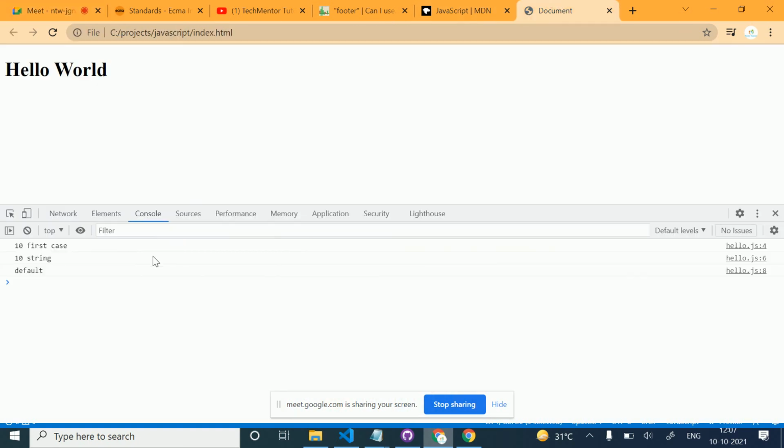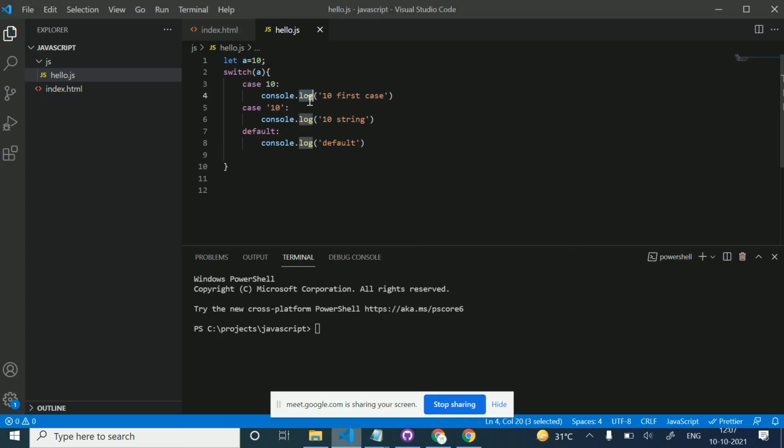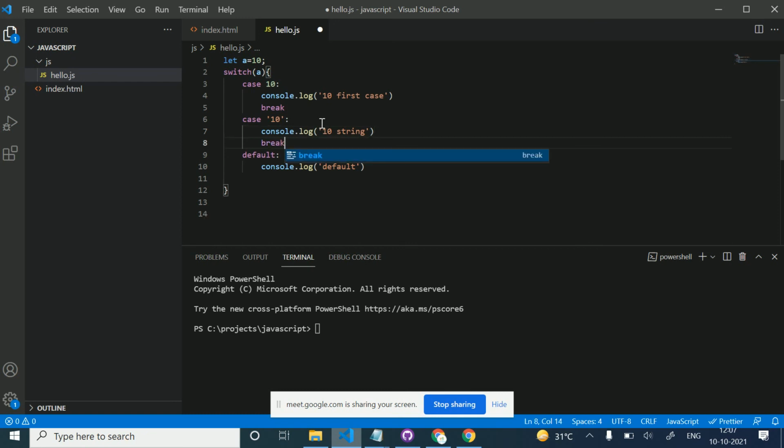Okay, in this case we have all the three consoles. In this case, it will not matter: after matching one case, it will bypass this, it will not match with the other cases, it will just print all the code we have in that case. Okay, so always use break in a case. But there is no need to have break in the default because there is no other case after the default. Okay, so this is all about switch case.